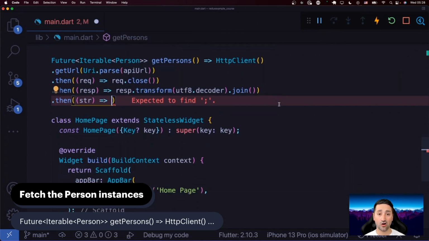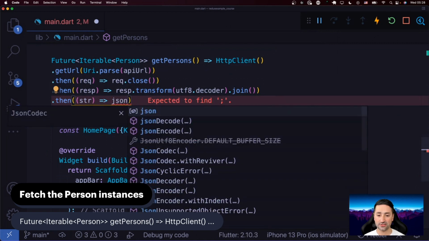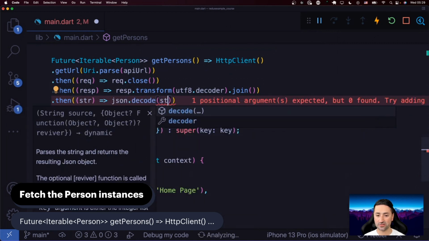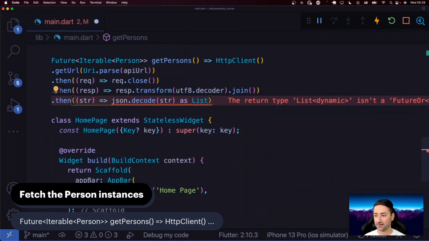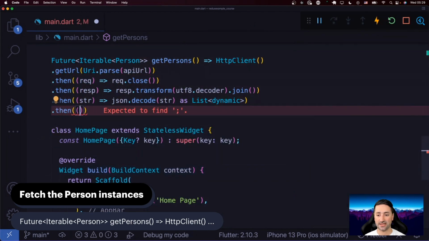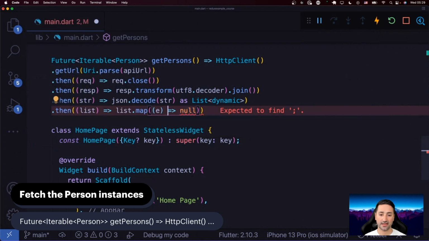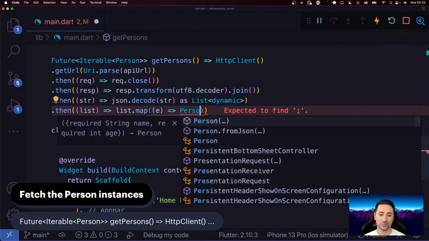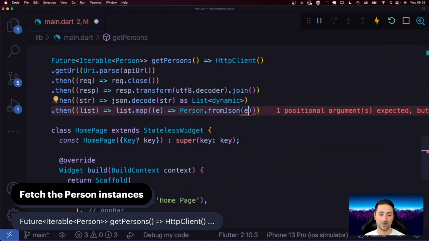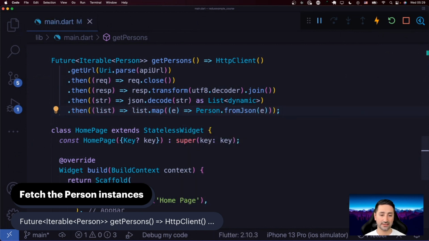And then we have to parse this string as JSON. So let's just say json.decode the string as a list of dynamic. Now that we have the list of dynamic, we have to map every element in that list to an instance of Person. So we do that in the next then. So we say list, and then we say list.map, and these are the elements of the list. Then we say Person.fromJson of that element. And that's it really. Now we have our JSON downloading or fetching, and then we have our JSON parsing.